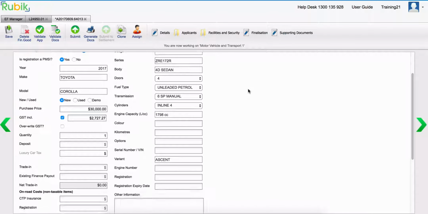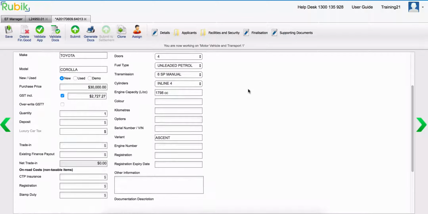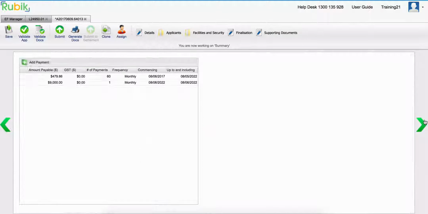If I scroll down, there's additional information that we will need to produce and provide for our application. In order for our application to go through for credit decisioning, it's not a requirement to include the colour and the serial or VIN number, but it will be a requirement to process for settlement. But because I have that information already now, I will populate it. So we're going to put in a black car, and I'm going to enter in my VIN number. I'm going to press the green arrow to progress.